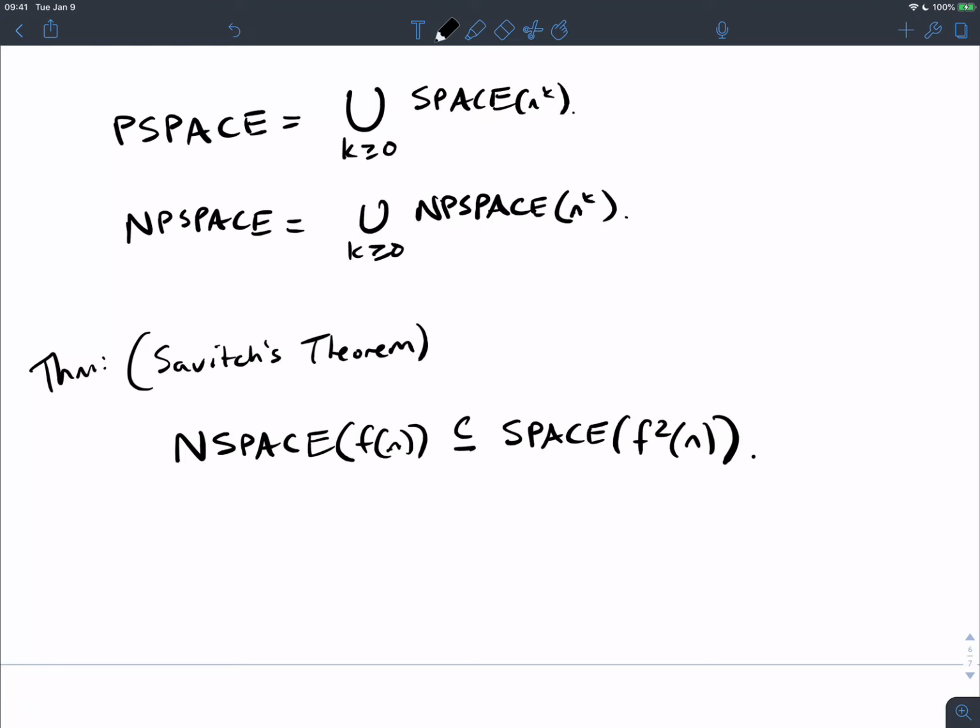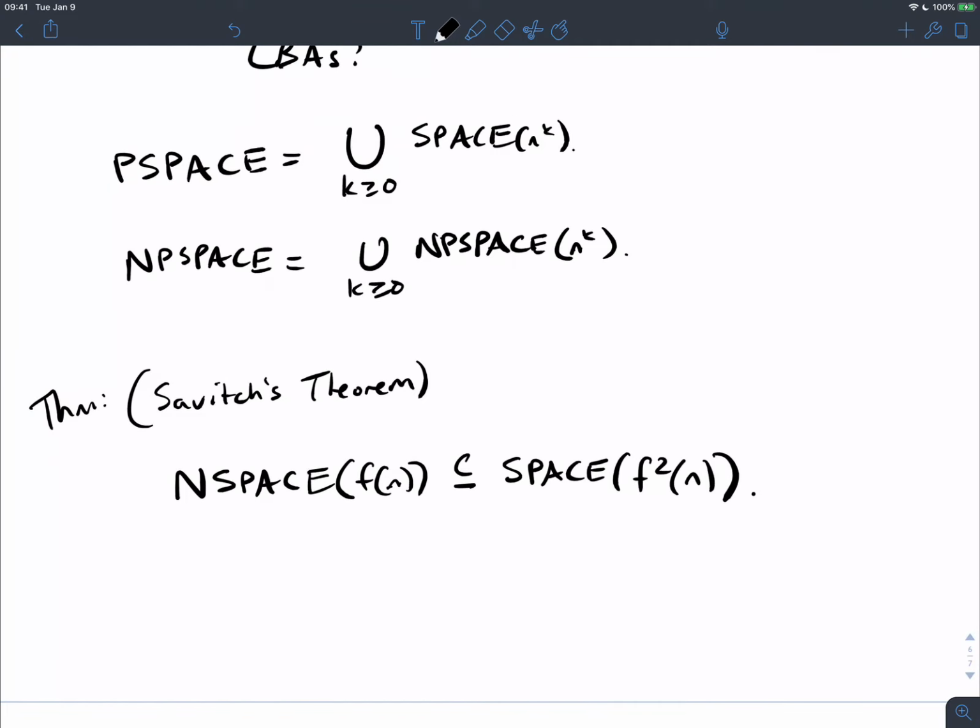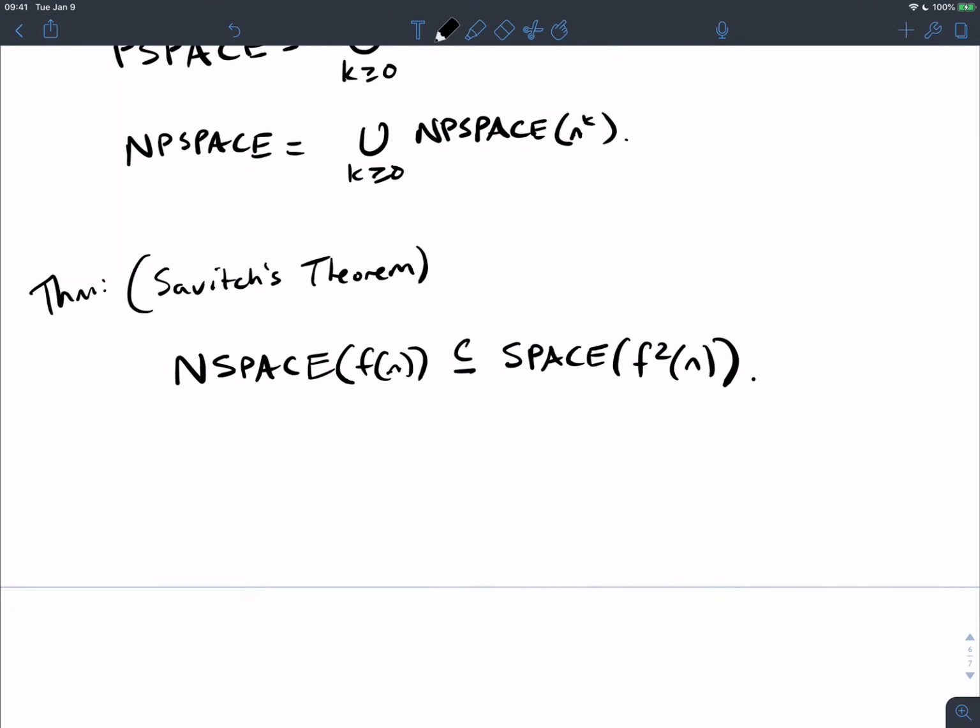So every f(n) non-deterministic space machine that you could ever make, you can convert it to a deterministic one with only a slight increase in the amount of space you use, a square. So this proves that NPSPACE is equal to PSPACE, because if it runs in NPSPACE of n to the k, for instance, then I can make a deterministic algorithm that runs in n to the 2k. But that's just another polynomial. Cool. So how are we going to ever prove this?